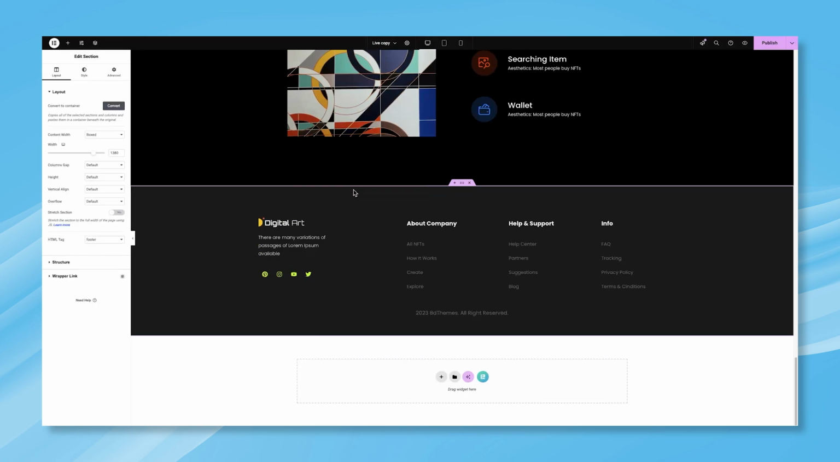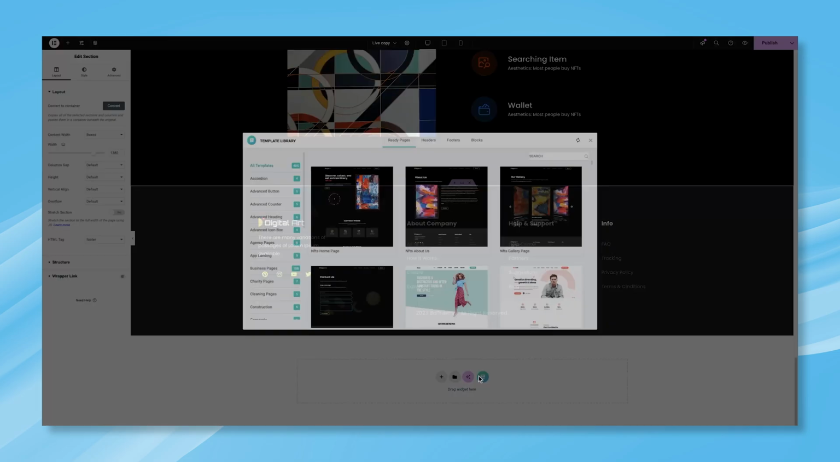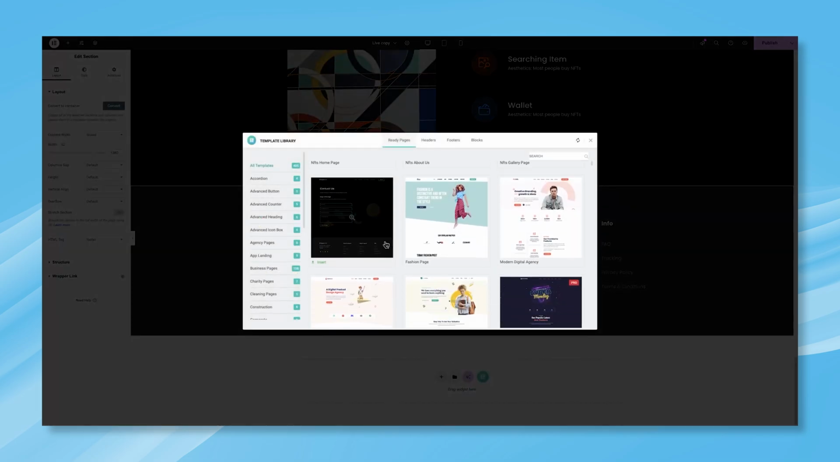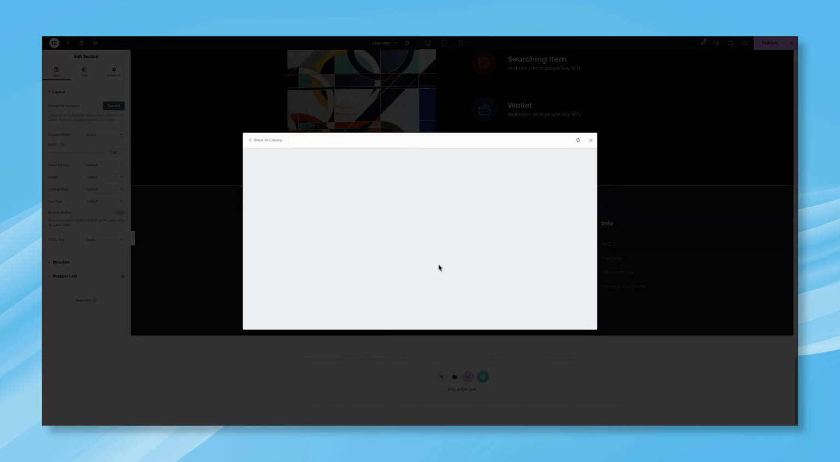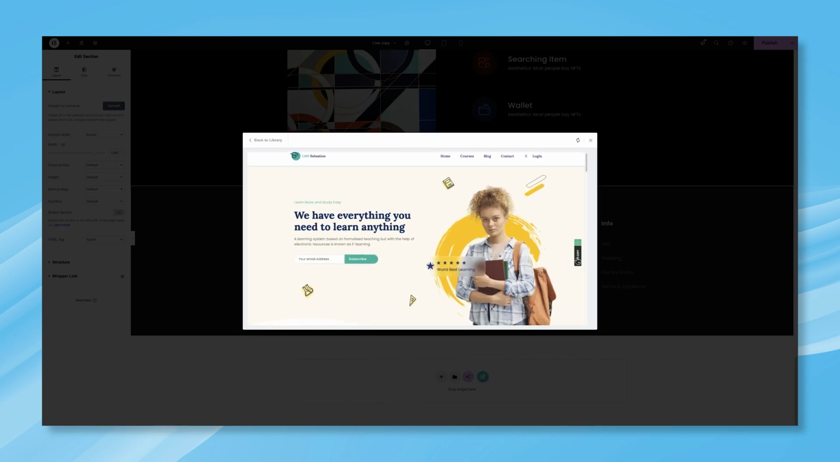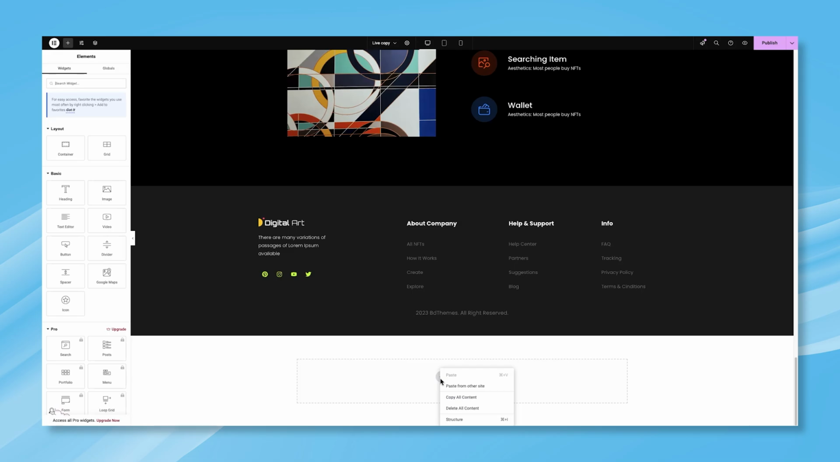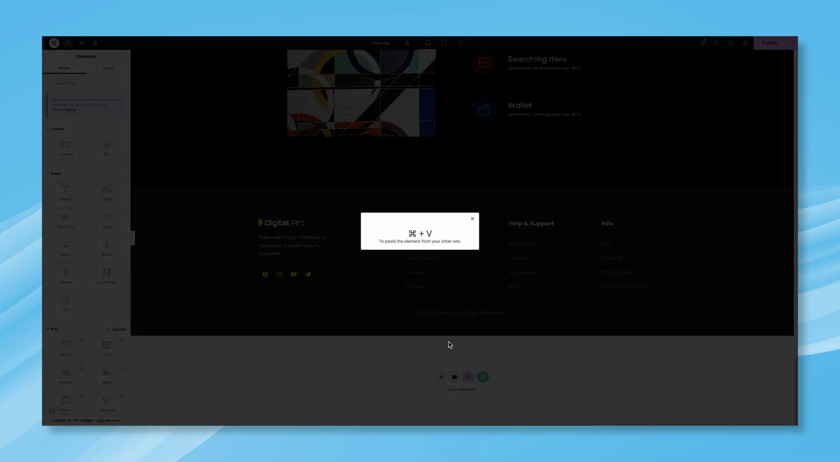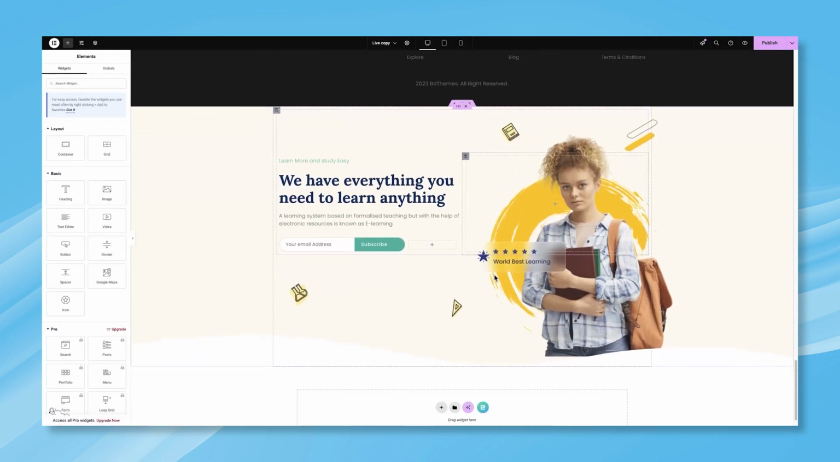If you want to import certain parts of a page template instead of the whole page, you can click on the template, navigate inside, and use the Live Copy-Paste feature to import the selected sections. After clicking the Live Copy button, you may close the pop-up, right-click on the Container Builder box, choose Paste from the Other Site option, and then follow the on-screen keyboard hotkeys to paste the copied design instantly.